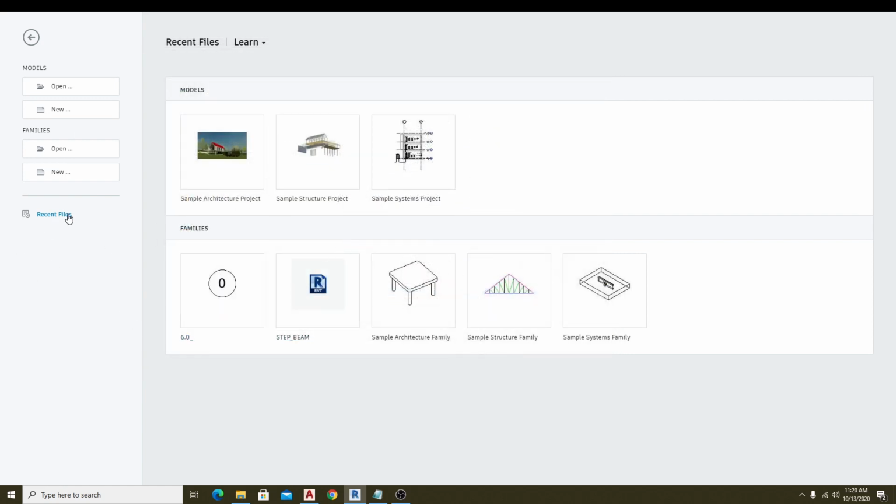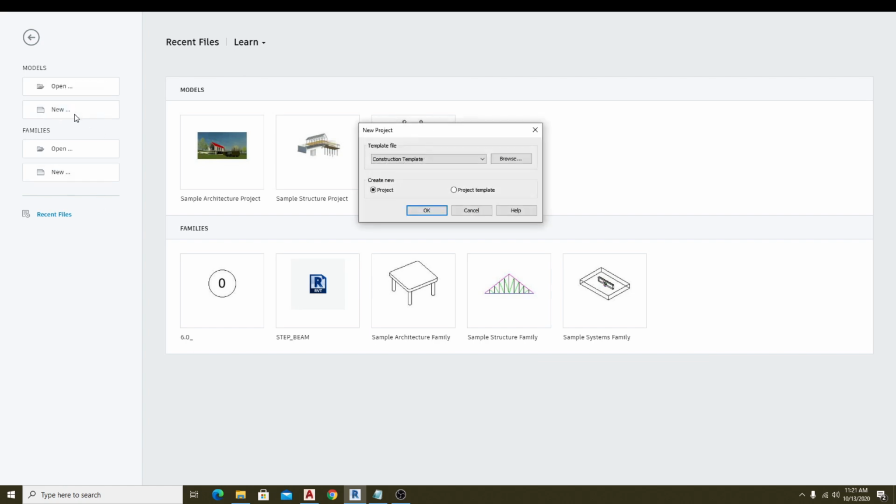And these recent files are cloud based. This section is totally for cloud saved drawings, for BIM 360 in short. I don't have any right now, so we will see that later. For now we will open a new file.